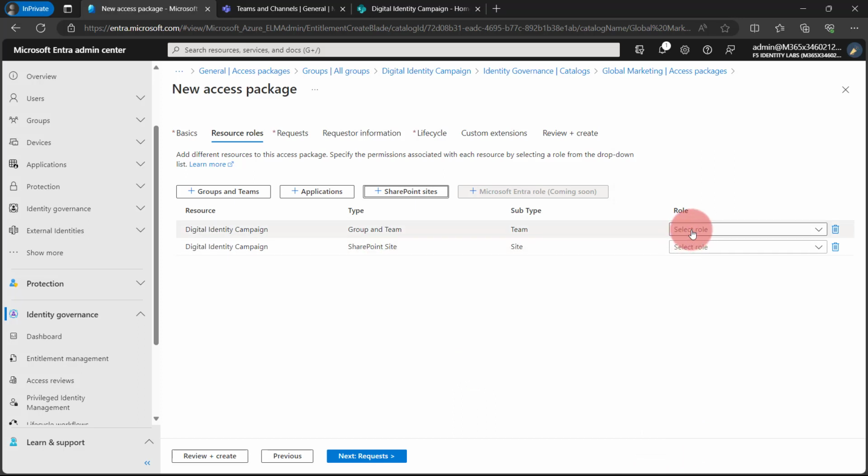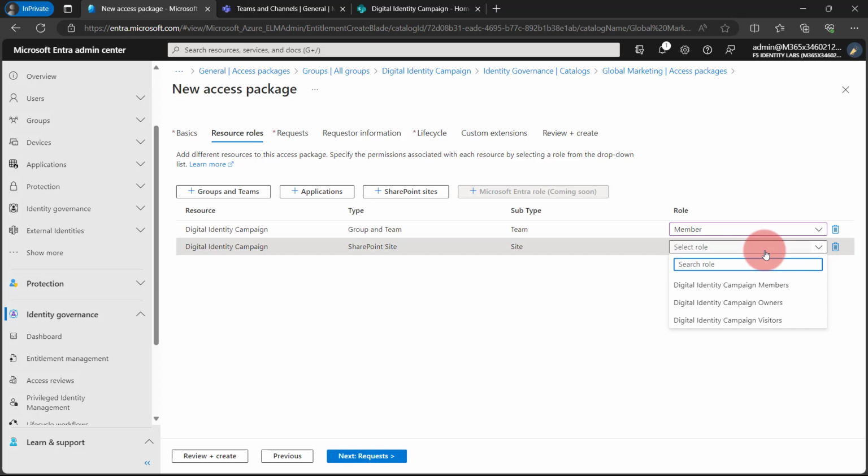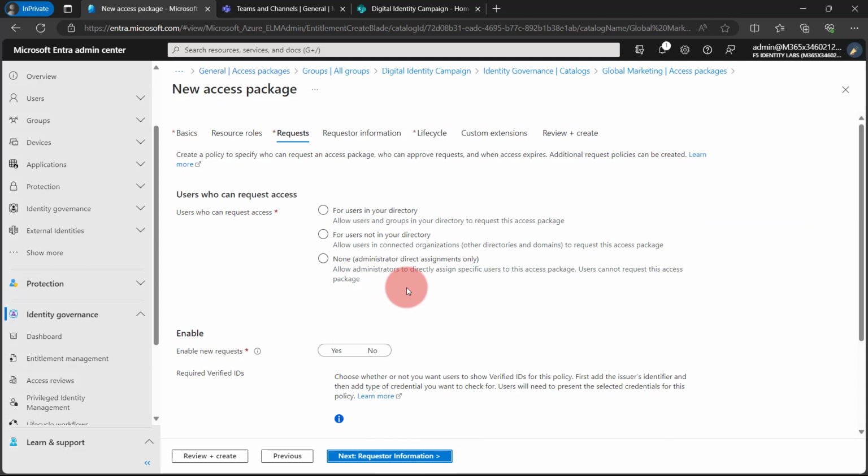Obviously I have to select the role which this user will have in the specific resource. When accessing the Digital Identity Campaign M365 group, I want to make this user a member of this group. And when this user accesses this SharePoint site, I want to add the Digital Identity Campaign Member role to this specific user. Perfect.